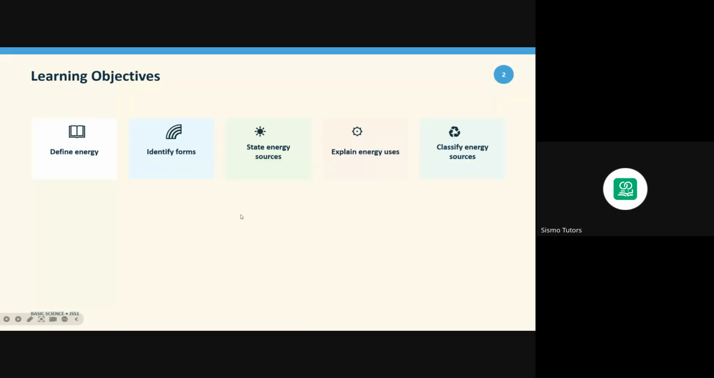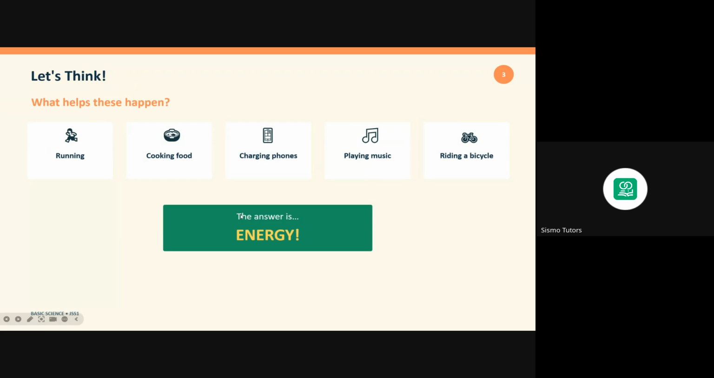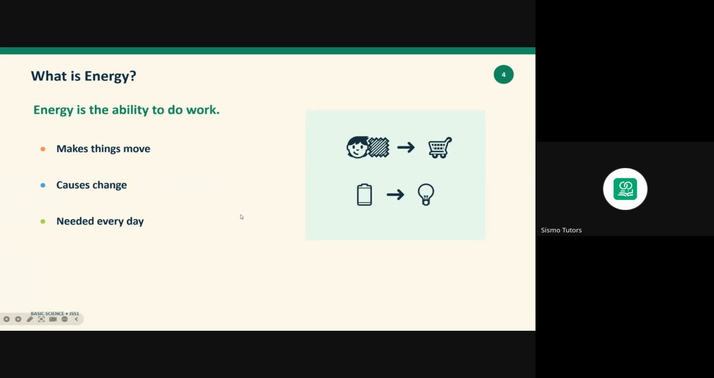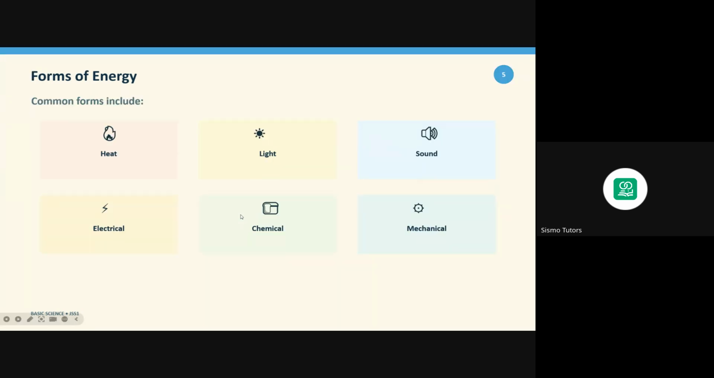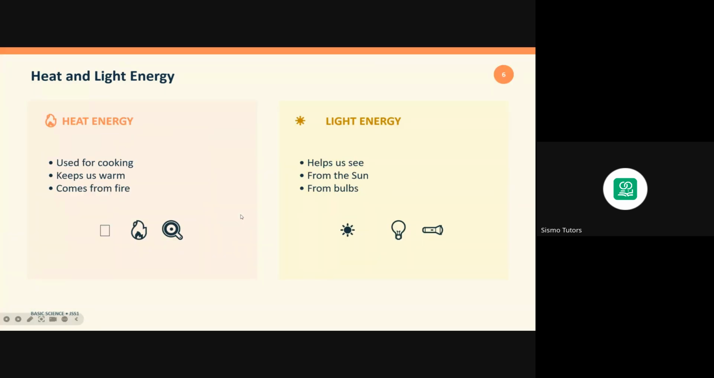Learning objective. We'll have, let us think, what happens? What helps this happen? The energy is the answer. It has prepared everything for you. What is energy? Energy is so and so. Forms of energy. But I don't think I like the background color. You can work on that as well. You can tell it the kind of color, since my prompt was not too direct. You can specify the kind of color combination you want it to do for you. And like I said, use the AI to prompt the AI. Use the chatbot to prompt another chatbot, and then it delivers the work for you.